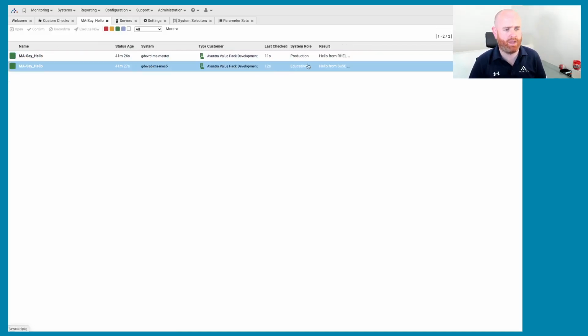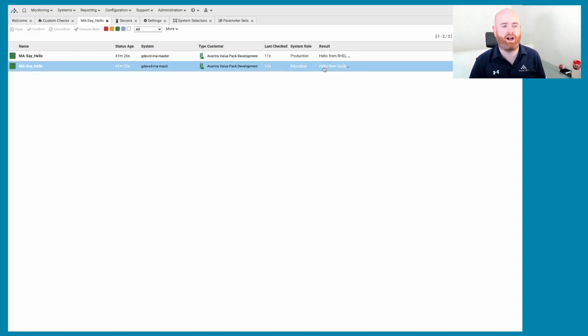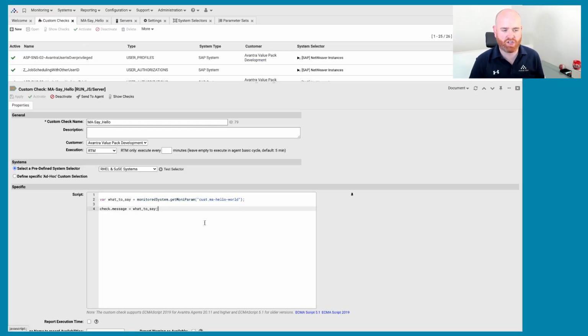Now we go back into MA say hello, so the output of our checks, and immediately we can see that our Red Hat system is saying hello from rel, our SUSE system is saying hello from SUSE, and just a reminder, our check has none of that defined in there. So I could use this information to figure out what command I want to execute, where the location of a file is, and so on and so forth.